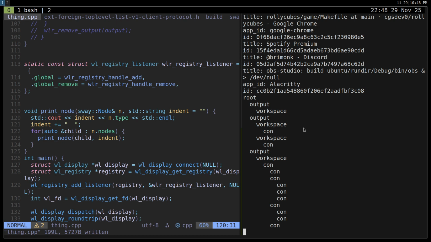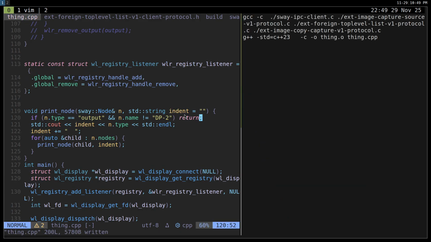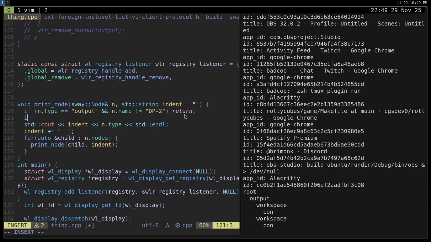Yeah, I think that's what I want. So let's see. If n.type equals output, and the name is not what? I think it's dp2, return. Great. If type equals con, and we'll do the print.